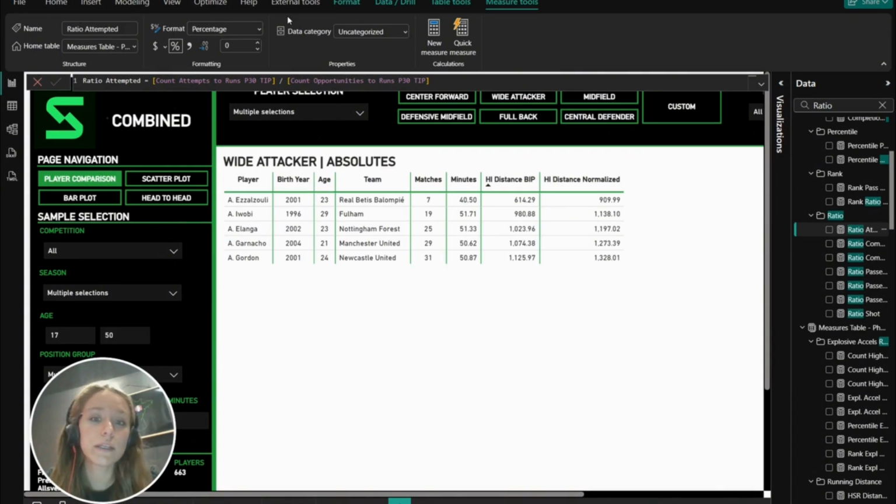So my advice is to always think about which normalization is fairest for the exact metric, depending on how many minutes the player played on the pitch. So that's all about normalizations.